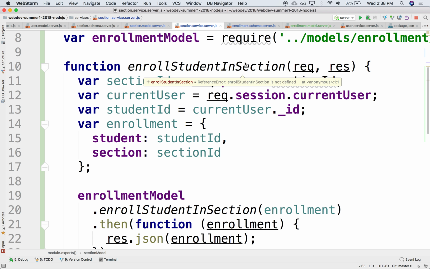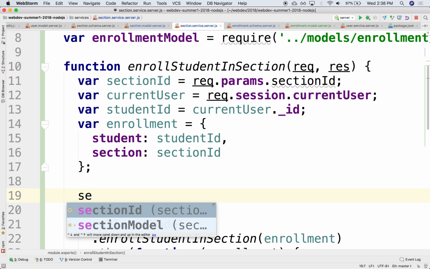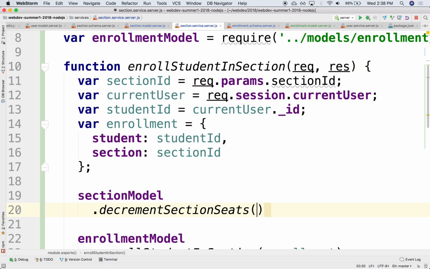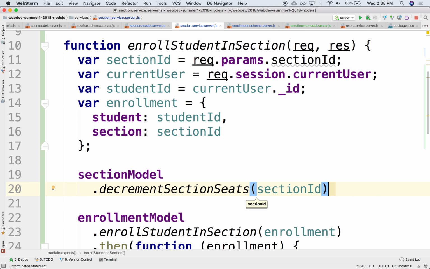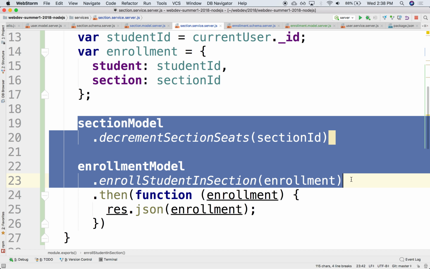So what we could do is right here. We could do section model. And we could say decrement section seats, and we're going to pass in as argument the section ID. All right, and notice that these two are now in a race condition. They're both asynchronous calls to the database server. There's no guarantee of which one will complete first.